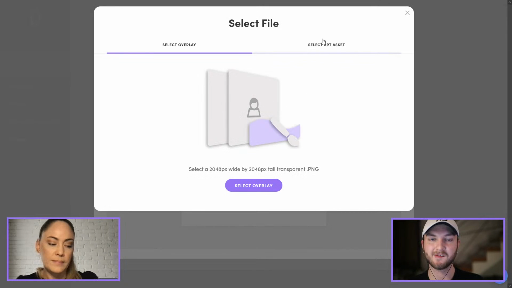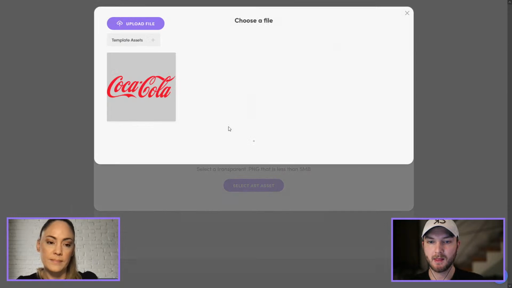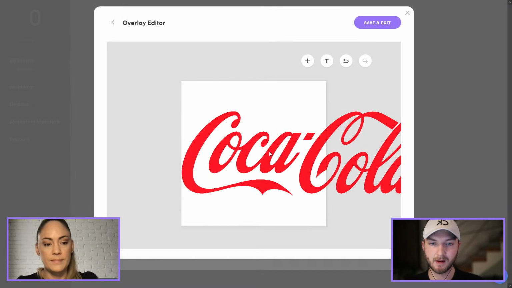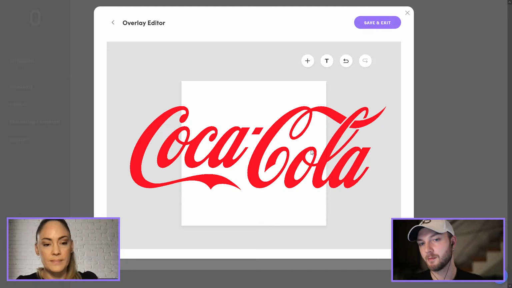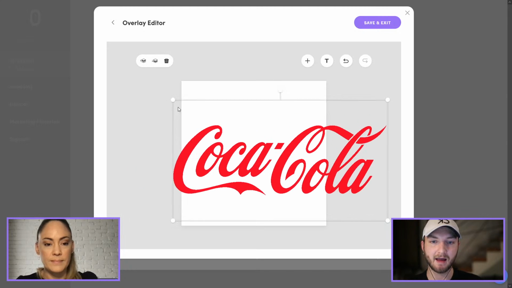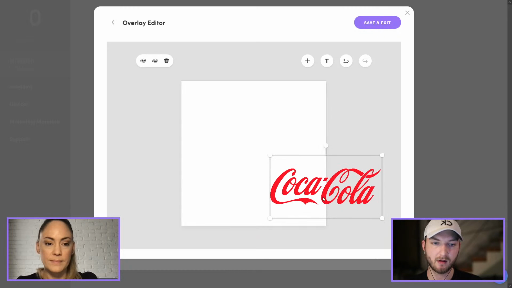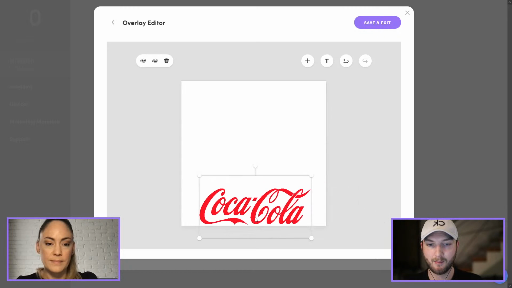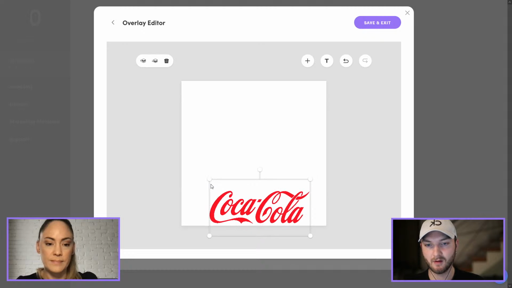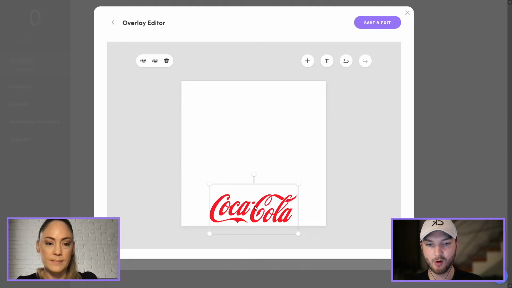So I'm going to click on select art asset here. I've already uploaded a logo for Coke, so I'm going to use their logo as the example here. And you'll see that it shows up on the template, or on the overlay rather. So just like everything else, I can resize this. I can make it smaller, I can make it bigger. I'm just going to throw it right down here on the lower part of the overlay.